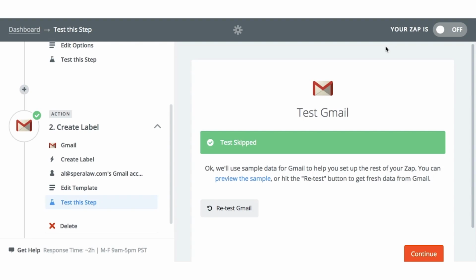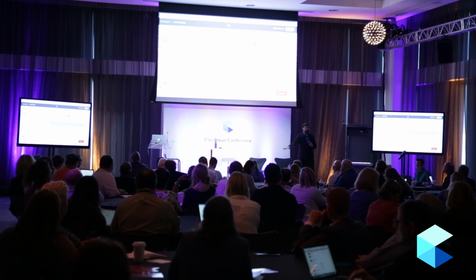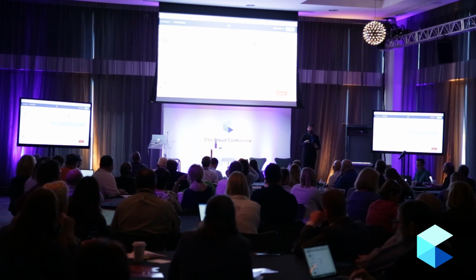There are just a couple last steps we have to take to get this to actually work every time we create a new matter, and they're really not that complicated. First, we have to go in the top right and turn our Zap on. And then we have to give this Zap some sort of name. And that's it. We're done. Now whenever we create a new matter, because we've connected Clio and we've connected Gmail, it's going to create this label in Gmail for us to store our emails.